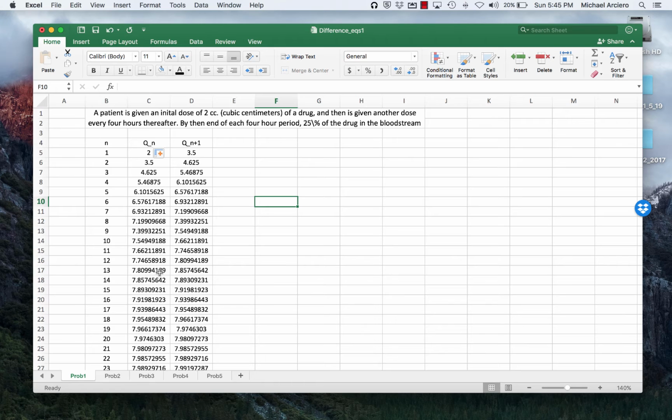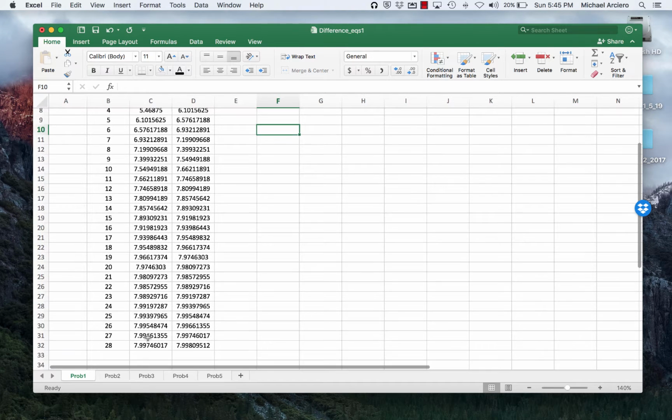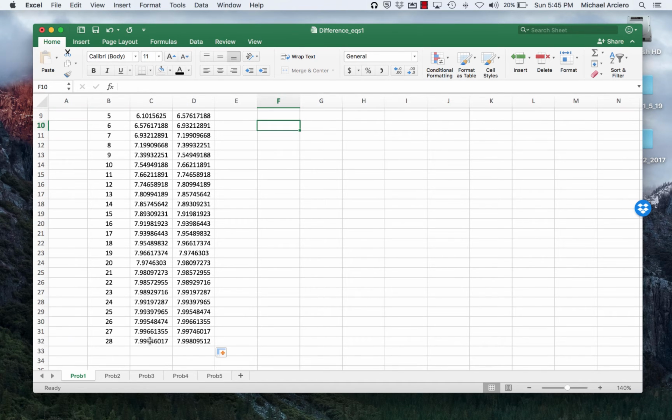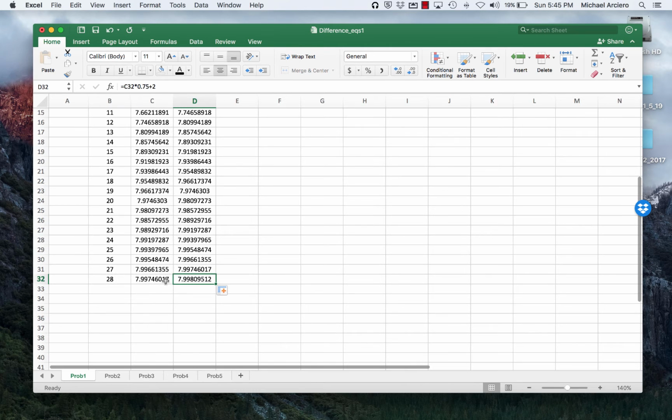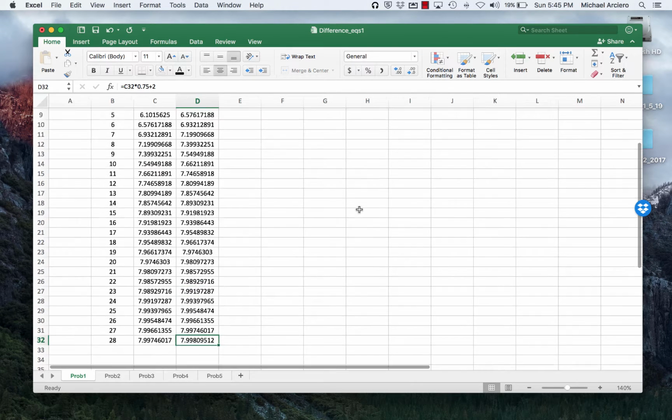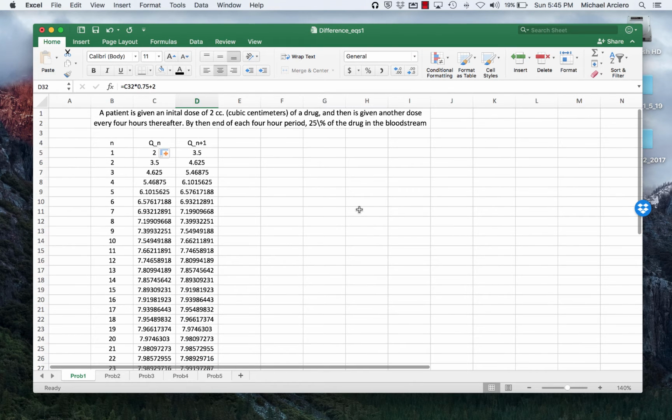Or can you? Well, it certainly looks like over time the values are approaching a limit, right? You might guess that the limit is 8. So this is Q28, this is going to be Q29, so after the 29th dose. If you continued this a bit further, you'd probably get it as close to 8. That's my guess, and in fact it is 8.